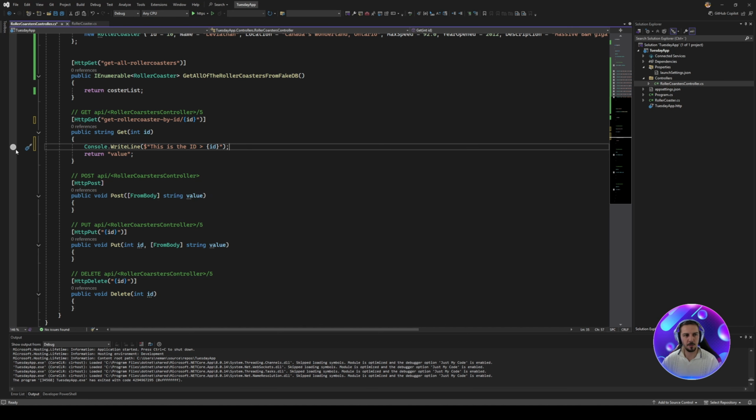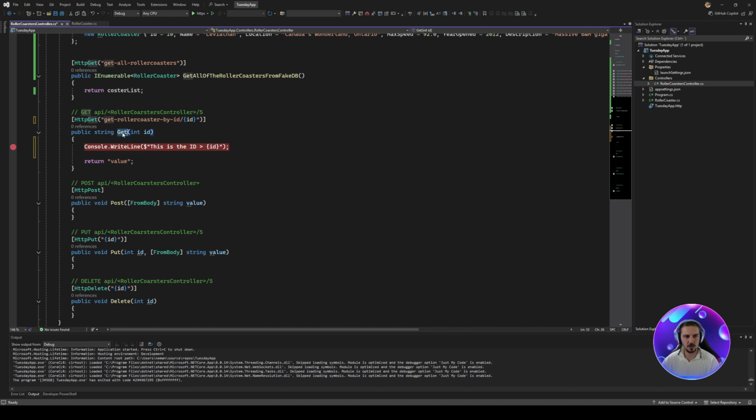And I can even put a breakpoint here. And what I want to do, and let's change as well the get roller coaster by ID, so that we know what the method is and what the address is, so that we match everything and it becomes quite understandable for everybody. So what we want to do, right, is return a roller coaster by ID.